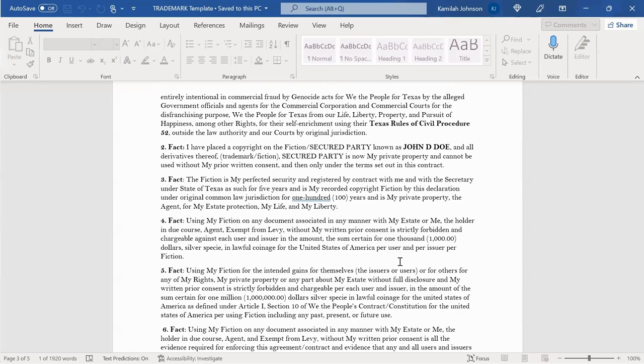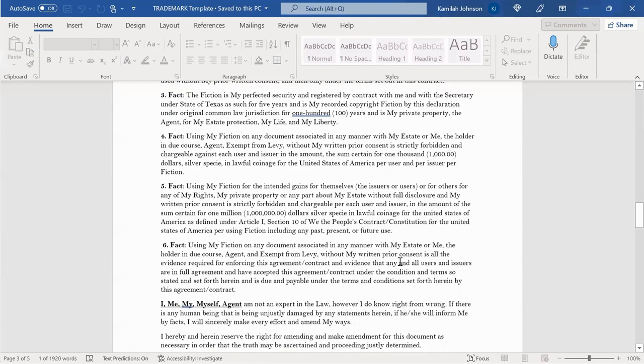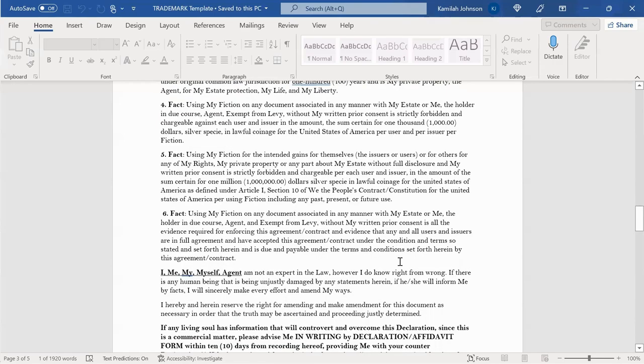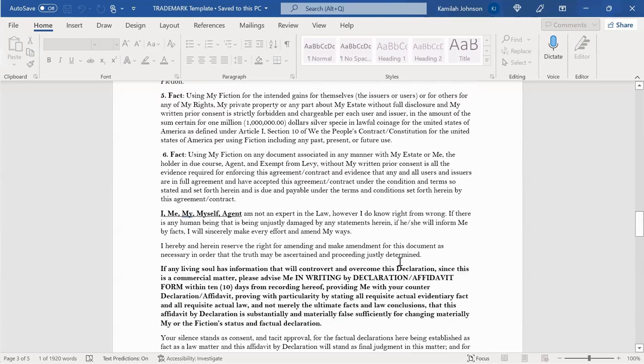So it's going to go on and on into stating that the use of the fictitious character is strictly forbidden. Also the prices and penalties, what is chargeable, how you will move forward if this violation is to take place, et cetera, et cetera.